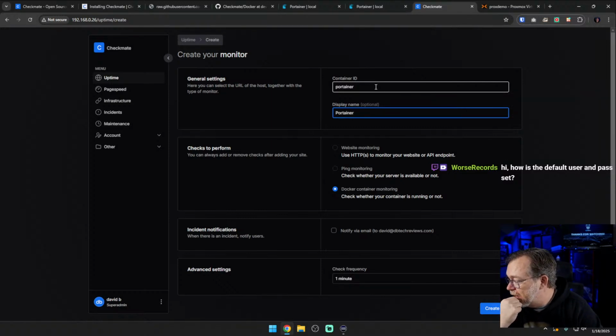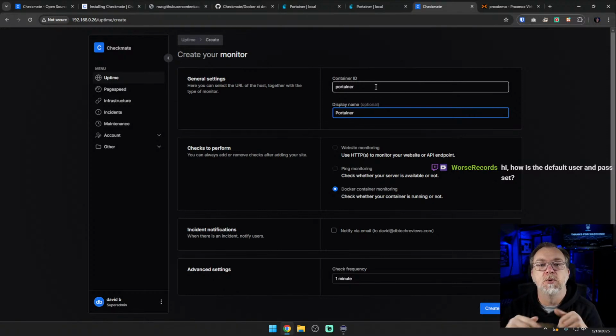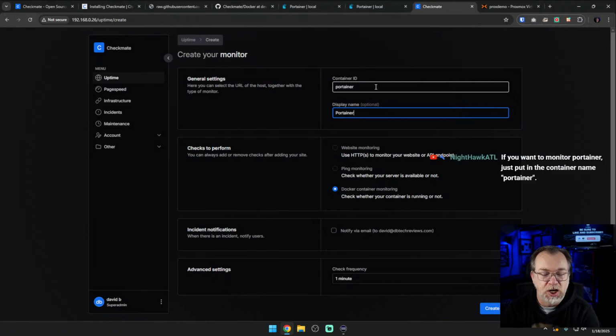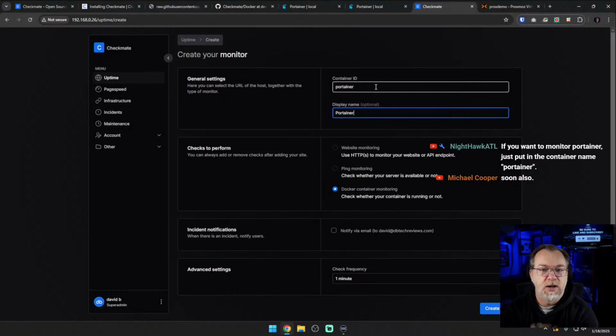That sounds cool. How is the default username and password set up when you deploy this, which we're not going to do in this live stream? When you deploy Checkmate, it will ask you to create a username and password. It's really just that straightforward.